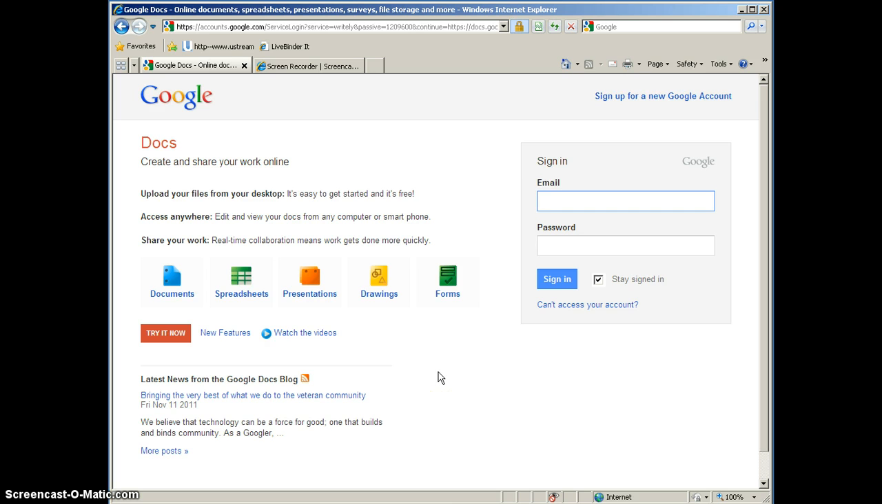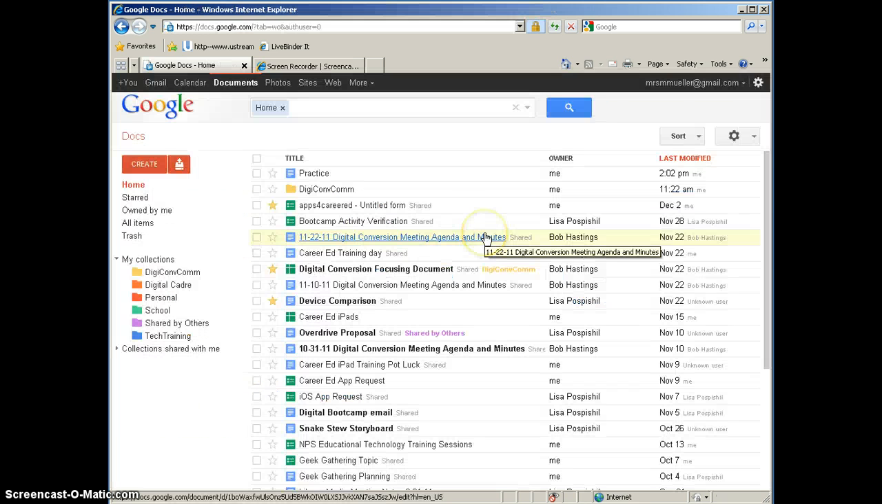If you need to create a new Google account, you can do that here by clicking the sign up for a new Google account in the upper right hand corner. Otherwise, go ahead and sign in with your email and password. This is your Google Docs dashboard. We're going to take a minute and spend some time looking around, getting to know our Google Docs dashboard.